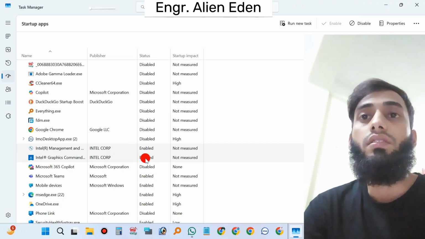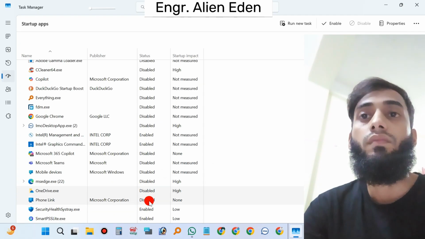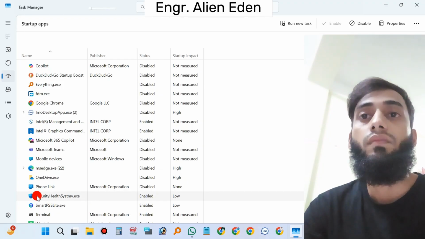Intel Management, Intel Corporation, it is a software of the motherboard, so I'm not disabling it. Intel Graphics Command and Intel Management. Security Health System.